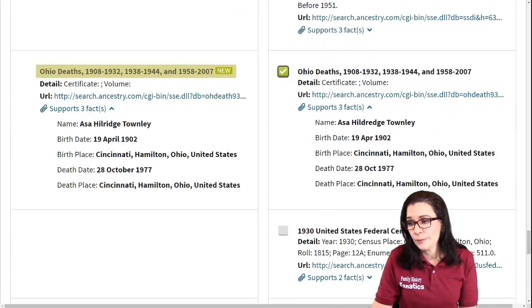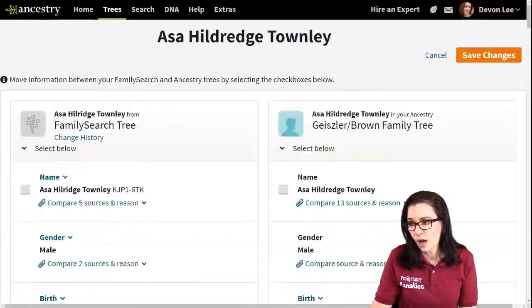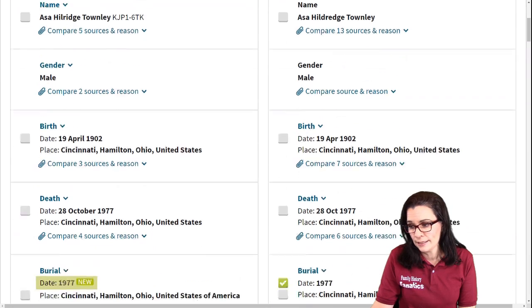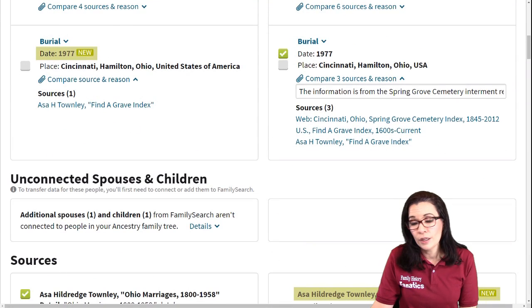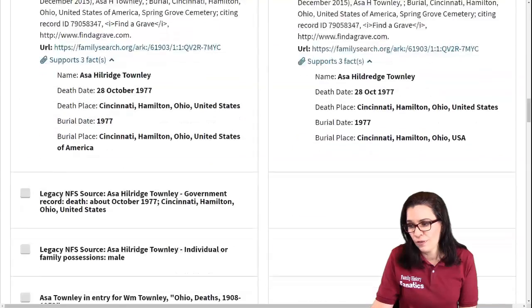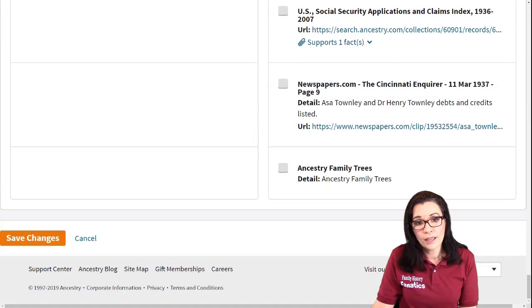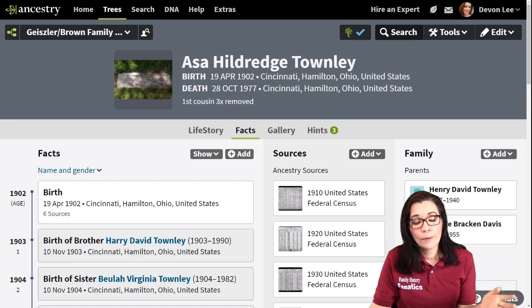The sources won't ask you for a reason statement, but the content up at the top, if you change any of this content, you will find that you have to add a reason statement as to why you're going to put the information over that way. So scrolling down, I can go ahead and press Save Changes. After I've pressed Save Changes, Ancestry brings me back to this page.